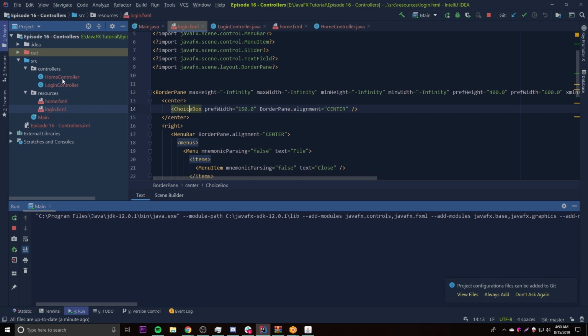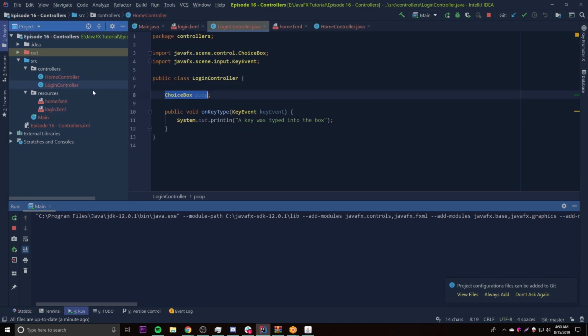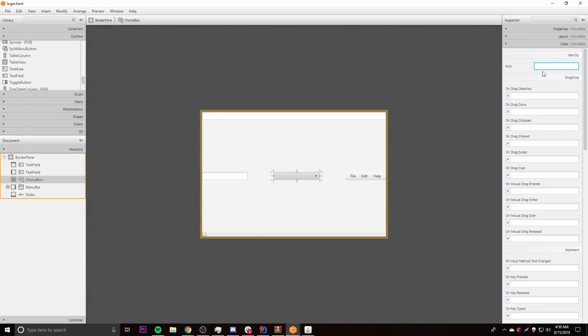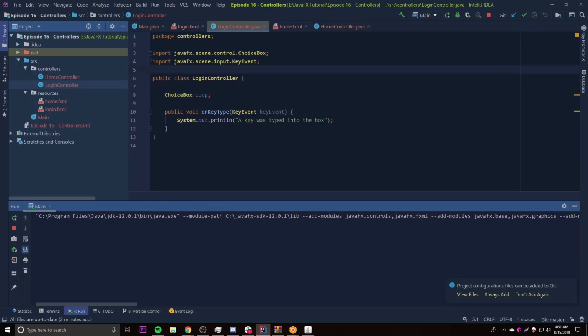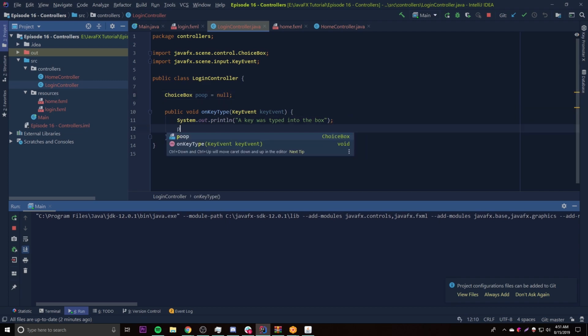So we can do that by going back here. We know that the name is called poop, right? So that's going to be our ID. Whatever the name of the object is, it's also going to be the name of the ID. So if we go back here now, we can change the ID to poop. So poop, enter, control S to save. Now it should be linked together. We should probably set it to null just by default. And so now we can access poop inside of these events here.